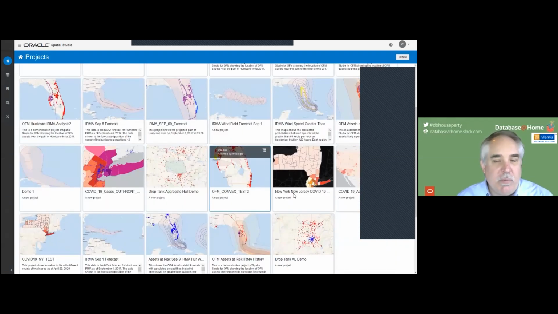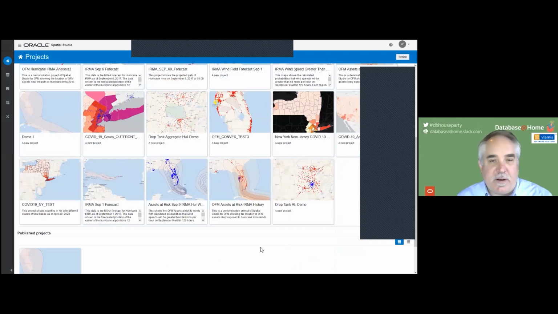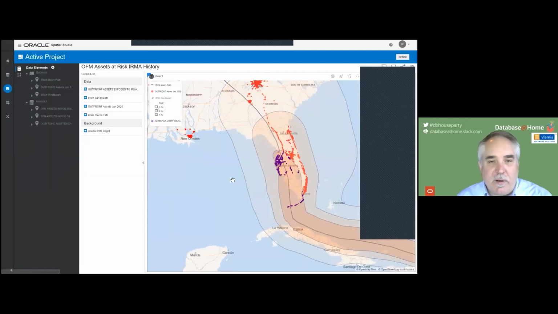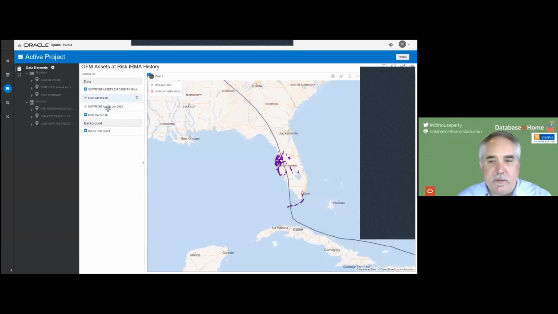What we're seeing here in Spatial Studio is just a set of projects. These have all been built previously, and I'm going to open this one called Outfront Media Assets and Hurricane Irma. I don't know if you guys remember, Hurricane Irma was a big storm that blew through Florida back in 2017. So this was its path as it came down through the Caribbean and then up through Florida.